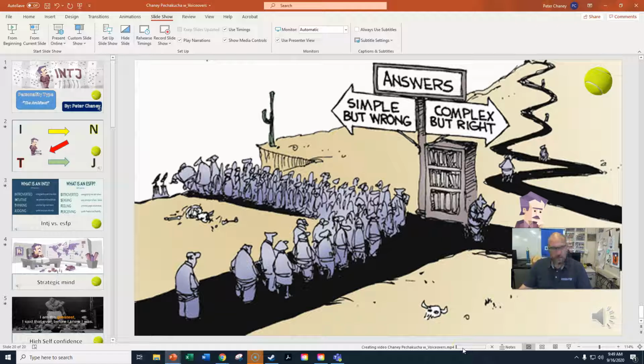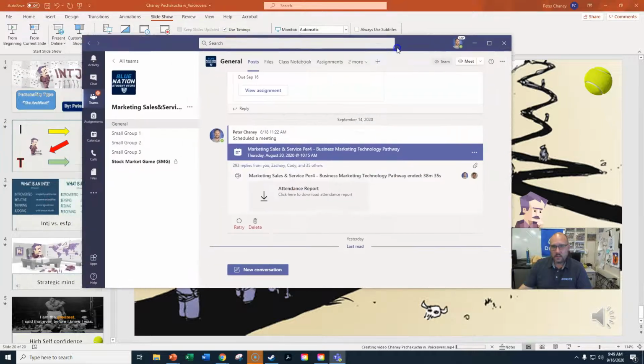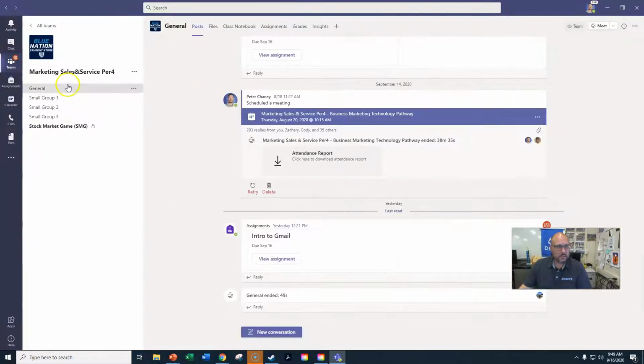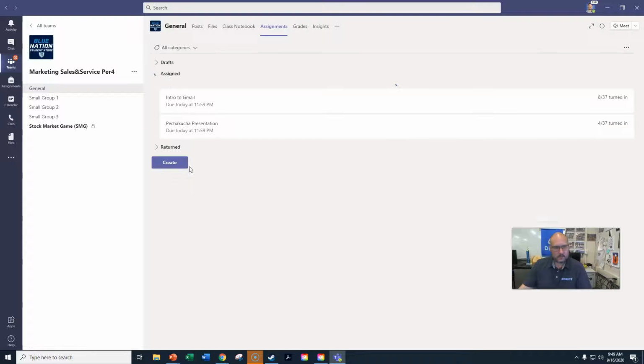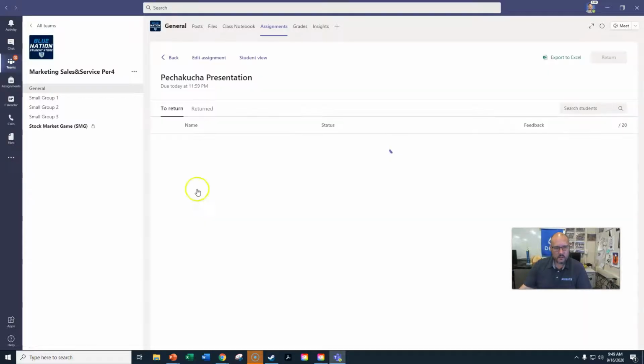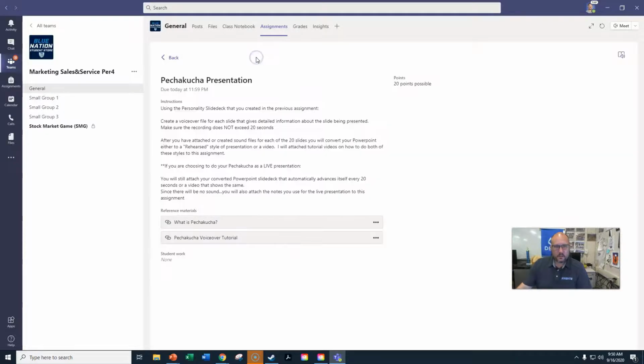So while that is processing, I think what I'll do is I'll go over here to the assignment, and on the Pechakucha assignment, right here. Okay, so I'm just going to go over the directions.